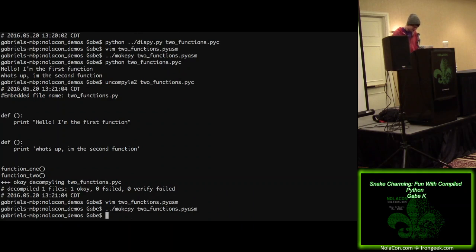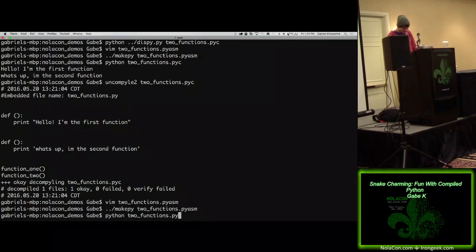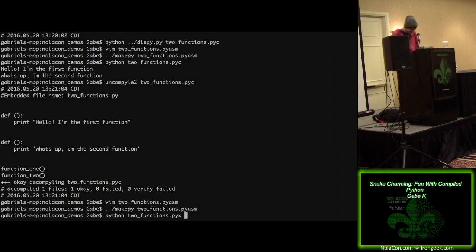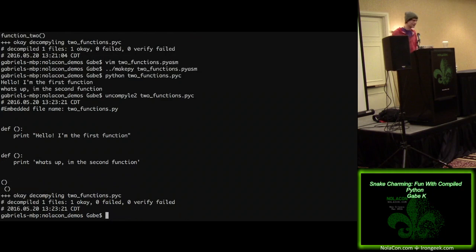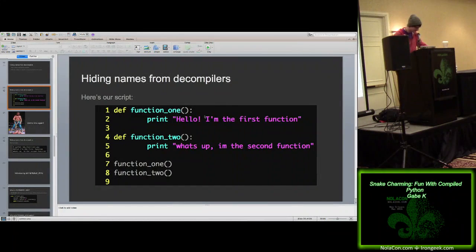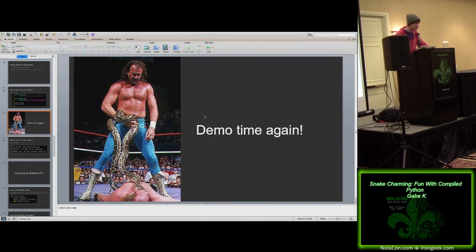If we make this again, you can see. Okay, all right. We can run it. It still works, but if we uncompile it now, this is our output. We have two functions that don't have names, and then we have calls to just whitespace. So, yeah, that seems fine. Oh, this was the slide that I was supposed to show before I switched over to there.